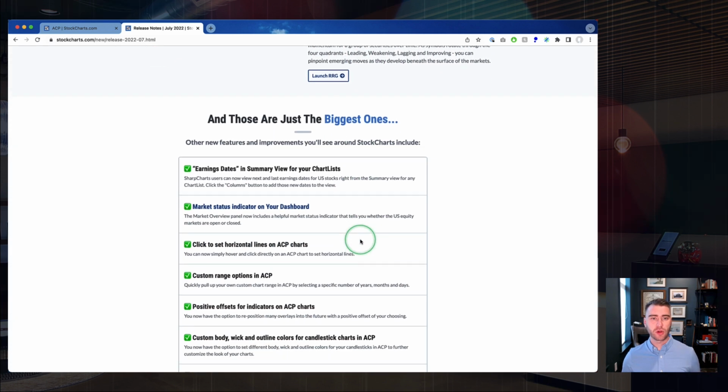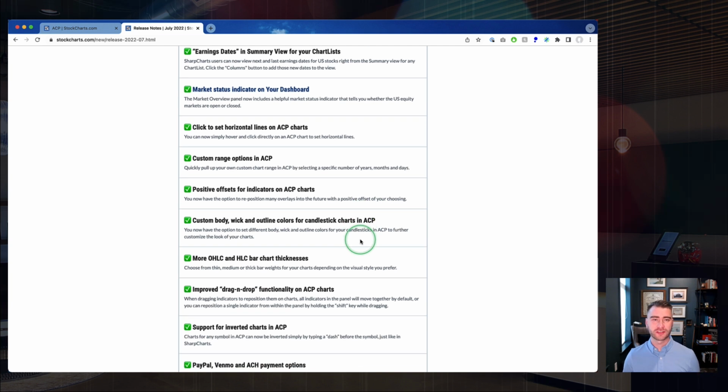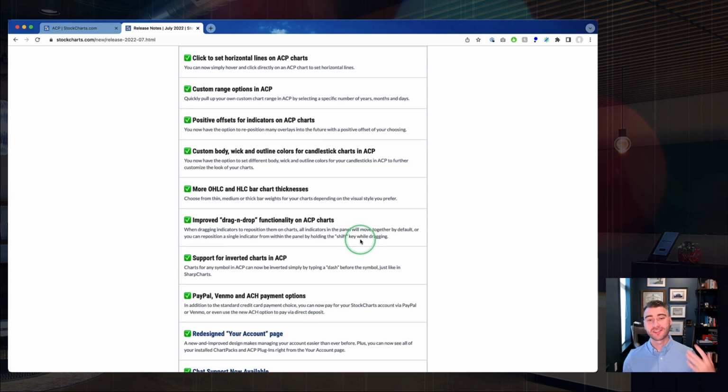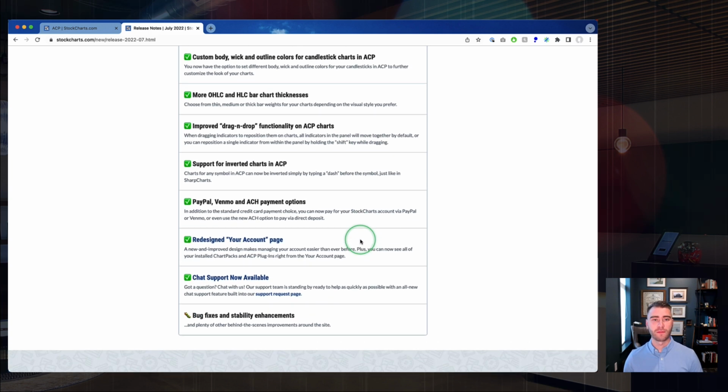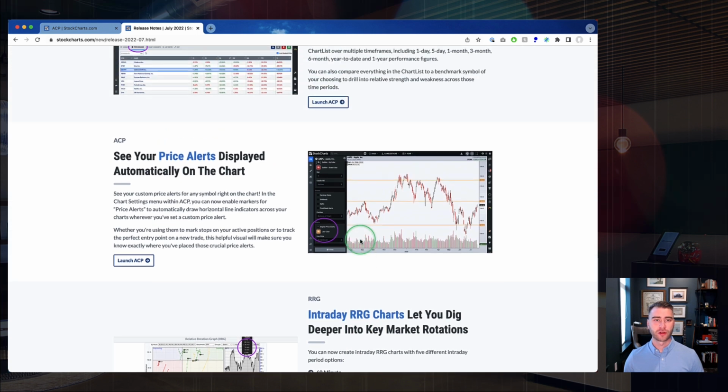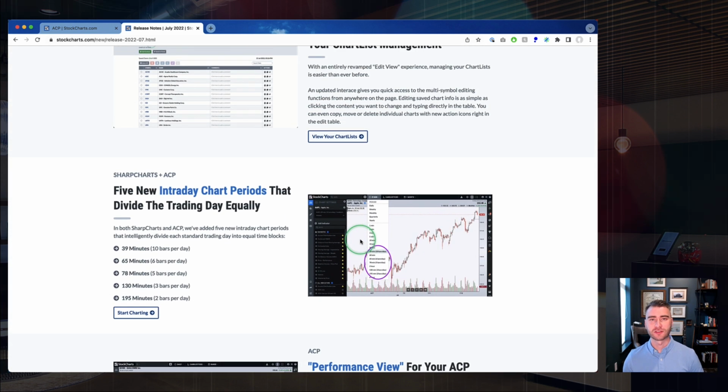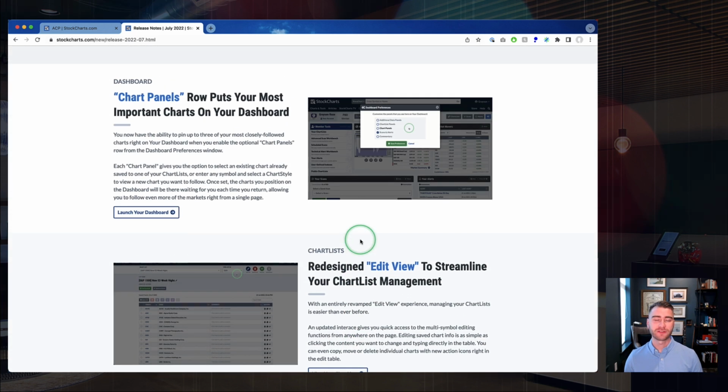And when you get down to the bottom, there's also a longer list, some of the smaller features that didn't make it up into the top of the page. But there is a ton that has launched around the site, really in every corner of the site with this latest product release. So you can learn more about all of that here on our release notes at the stockcharts.com/whatsnew page. So definitely check that out.